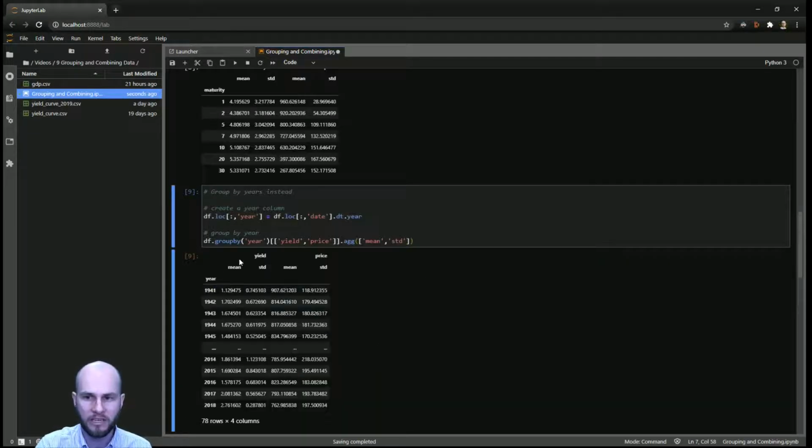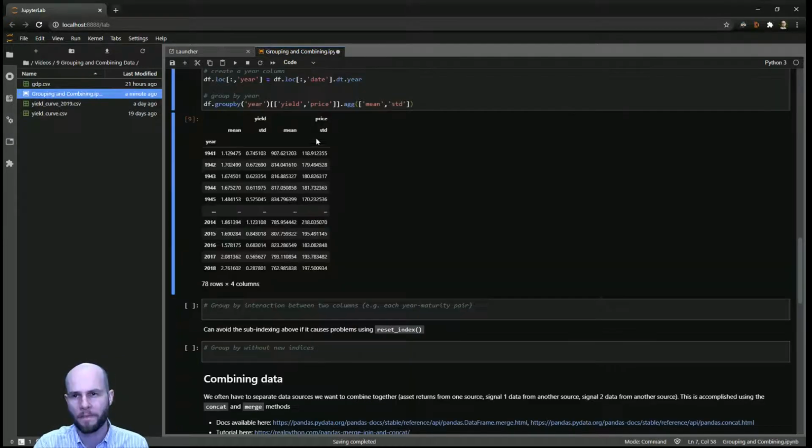Now you can see for each year, we have the average yield to maturity, the standard deviation within that year of yield to maturity, the mean price, and the standard deviation within that year of the price. When you group by year like this, what you're doing is you're combining all the different maturities into one row. Maybe instead what you want to do is get a summary of what the 1-year yields to maturity were in 1941, the 2-year yields to maturity in 1941, et cetera, et cetera.